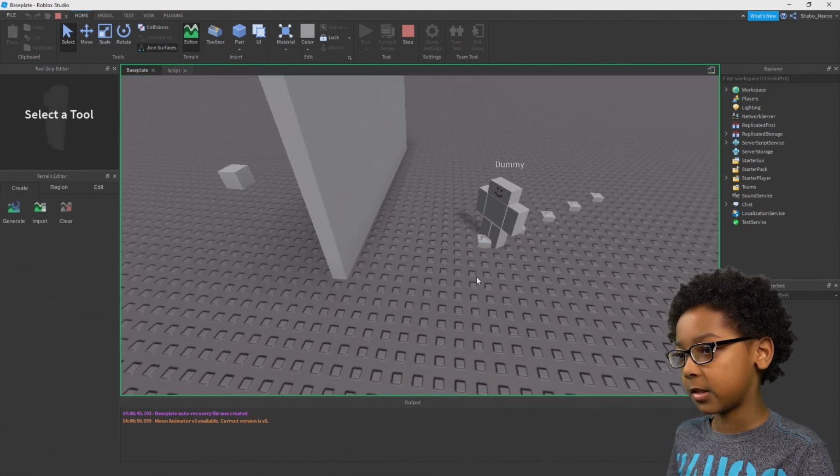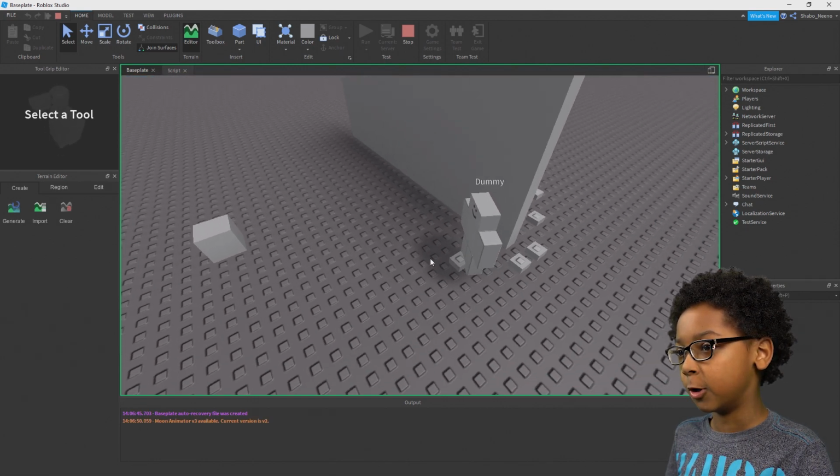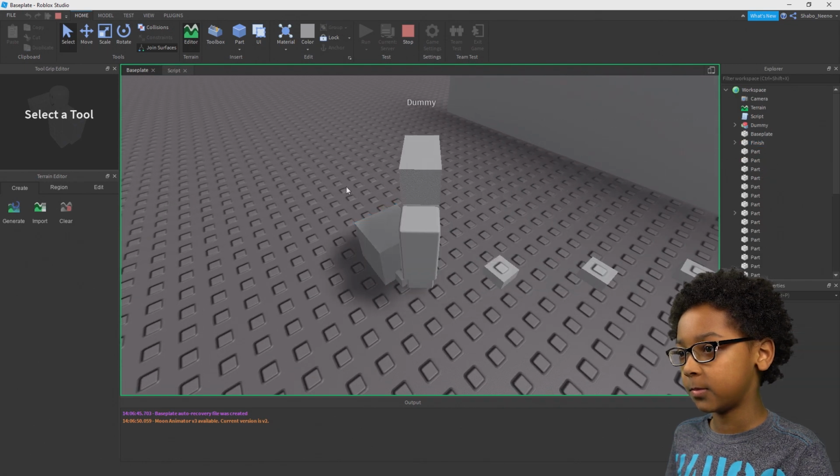Now it's walking along the path, around the wall, and to the finish.